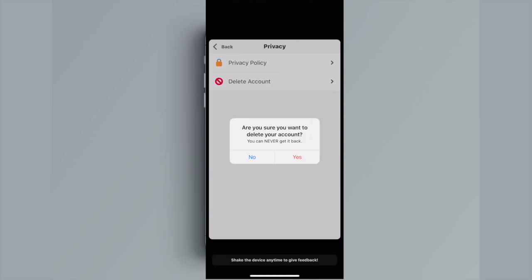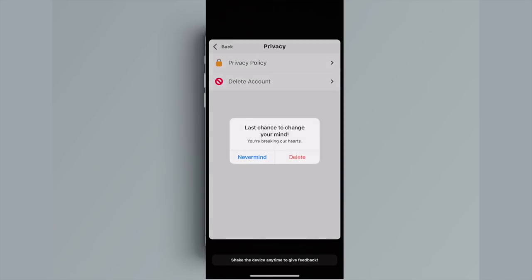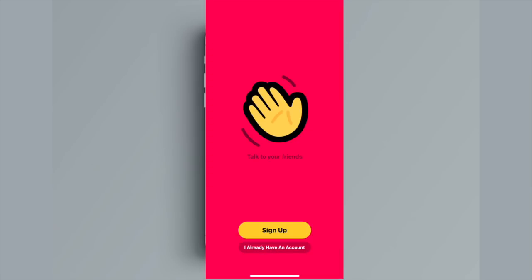Now it does state here that if you delete your account, you will never, in capital letters, get it back, which is partly true. But if you did want to, you could essentially just go through the sign up process again. Then once you click onto yes, you'll then be prompted to enter in your password. You then get one last chance to change your mind, and your app will then be deleted.